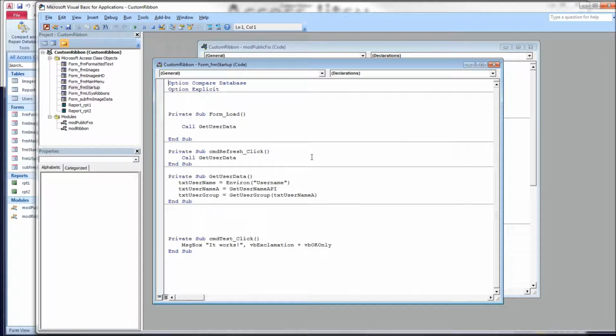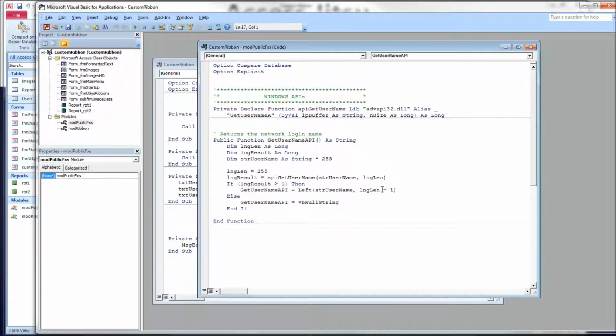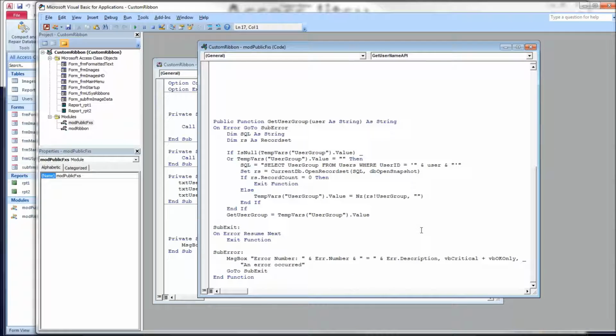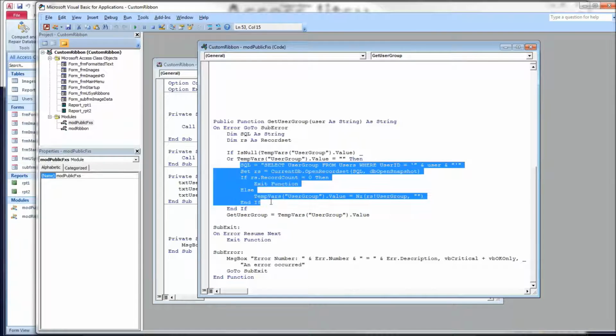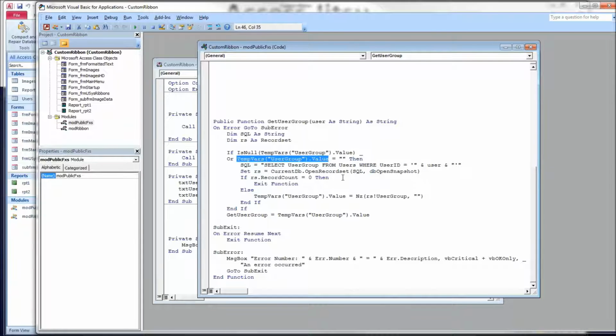Why is that happening? It's happening because when I click the refresh button, it calls get user data, and we execute our get user group function. The query isn't actually executed down here. It's only going to execute this query if this temp var is empty, the way I've got it coded. Let's comment out this If. Put a new If here and comment out this part of the If as well, the End If.